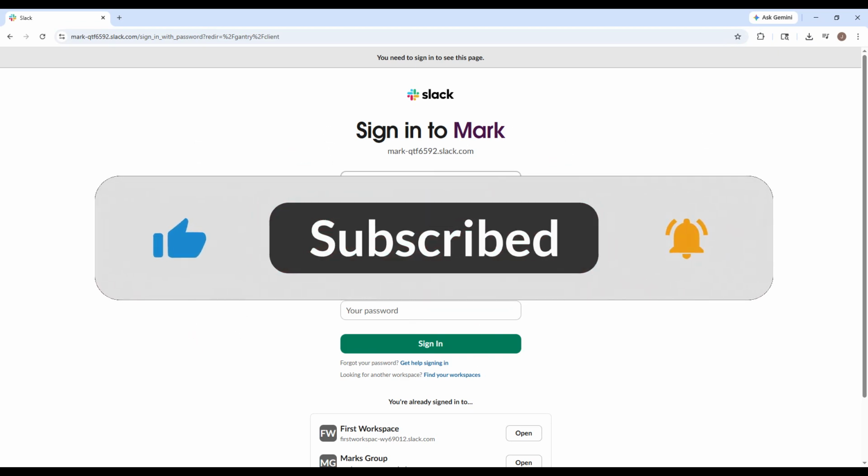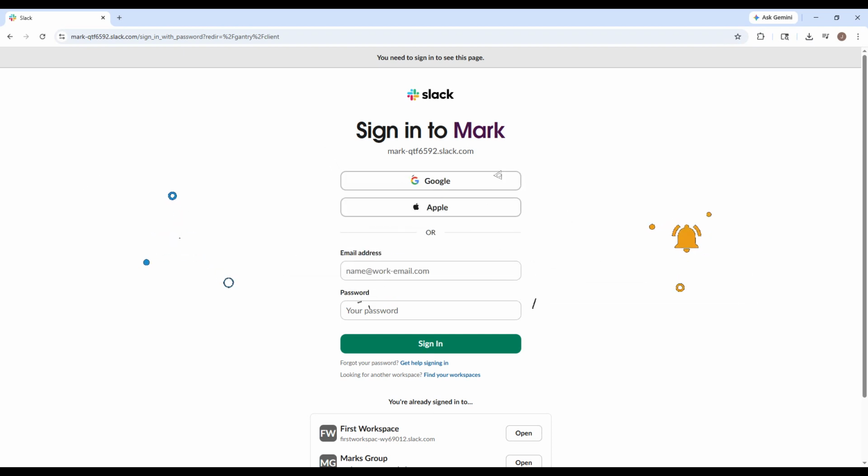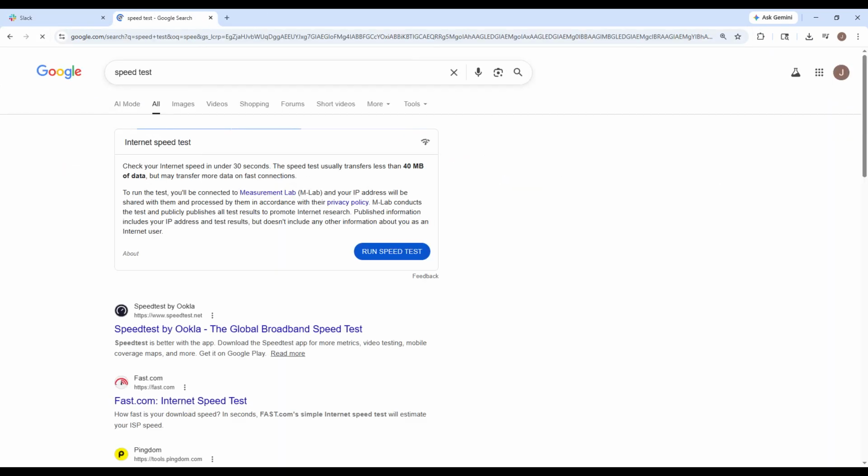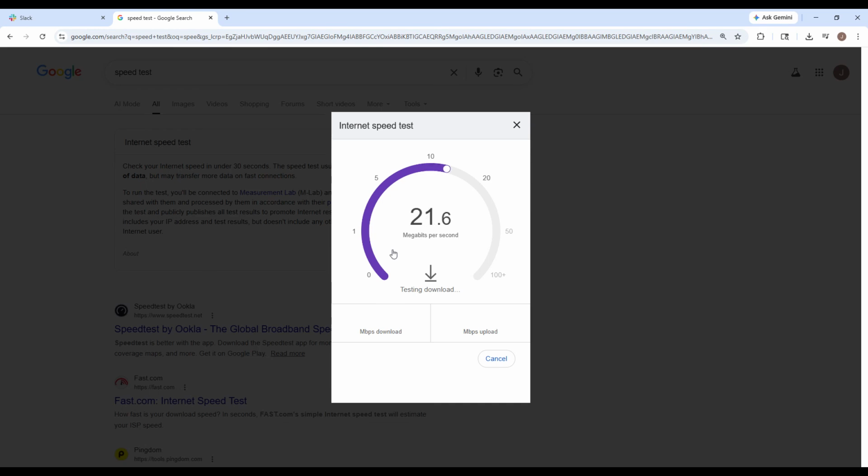Alright, let's get started. The first thing to check is your internet connection. A weak or unstable connection can stop Slack from logging in properly, even if everything else is correct. Open your browser and search for speed test. Then run a quick speed test and make sure your connection is stable. If your internet is slow or dropping out, try switching networks, restarting your router, or moving to a stronger connection before trying Slack again.